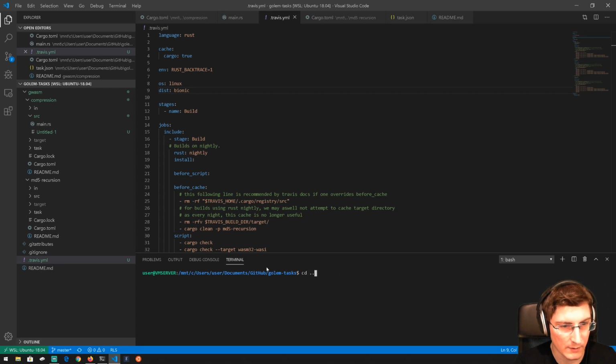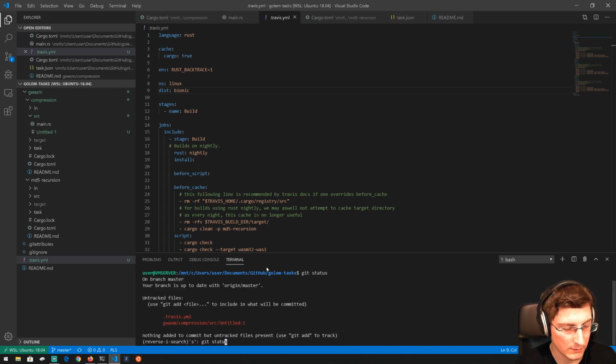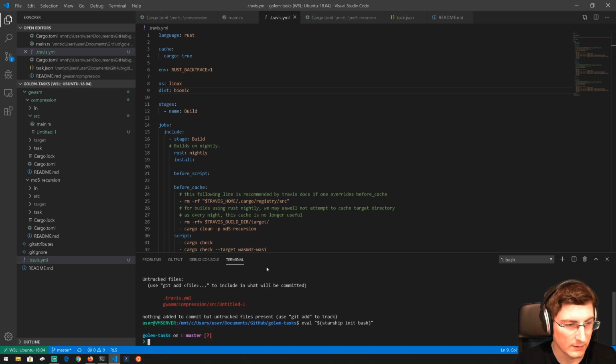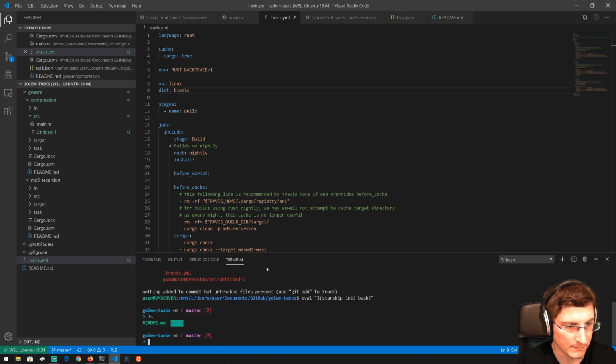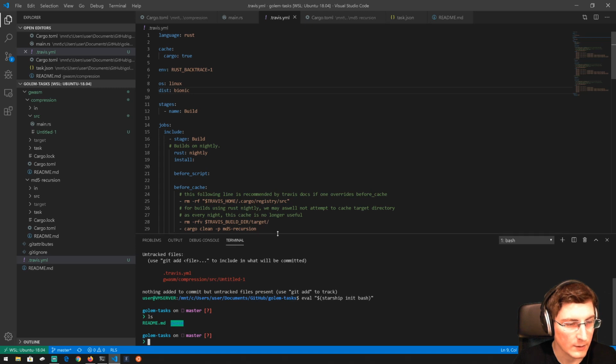Yeah, go up a directory. Oh no, we're in the right place. So git status. Now you know what else we need? Yeah, I feel a bit better with the Starship font. Why do I keep calling it a font? Prompt.